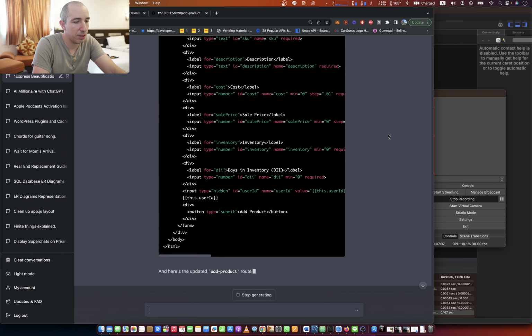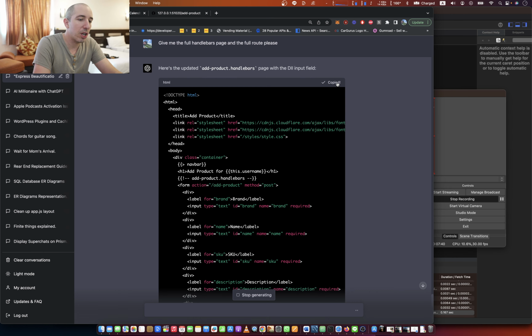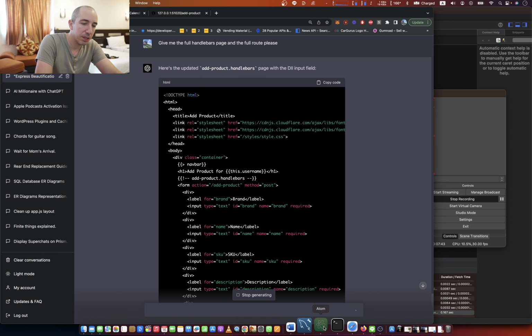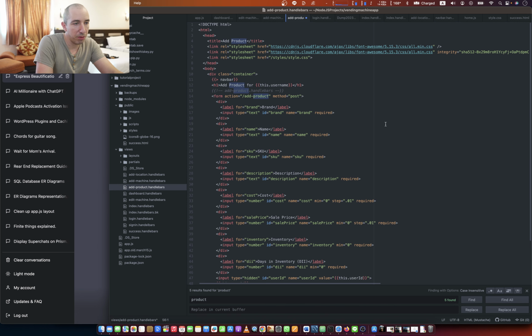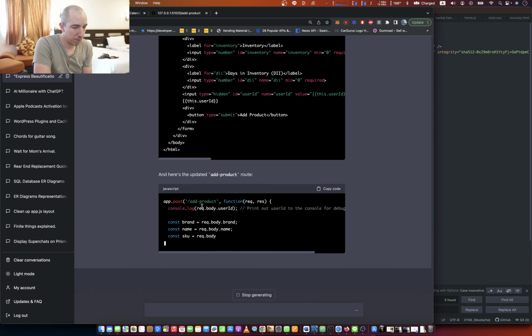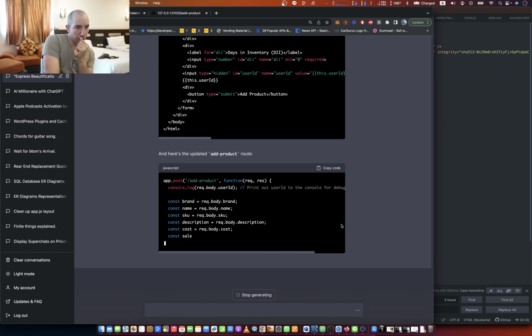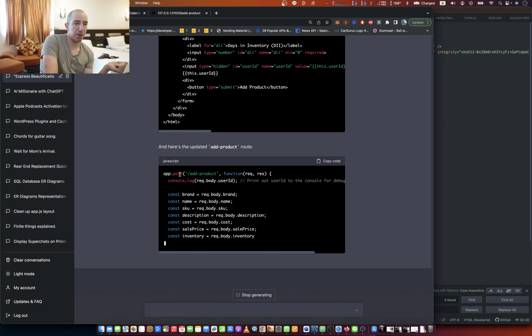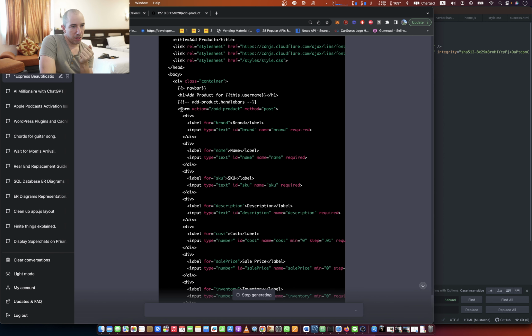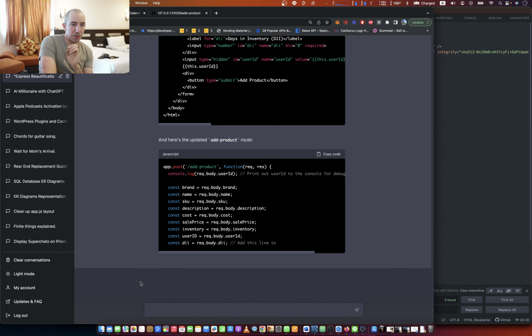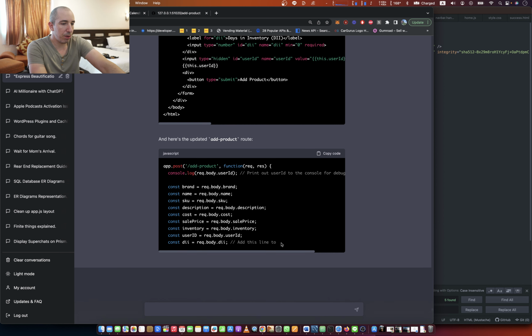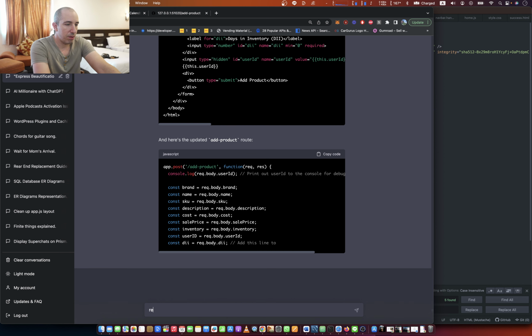Alright, so there's our handlebars page. Took you forever, ChatGPT. Do my homework quicker, please. Add product handlebars. And then this is the post. And if you notice, this app.post add-product syncs up with that. That's where that matches up, that form action posts back to here. Holy cow, look at this. Oh, it broke. Reprint the route, please.